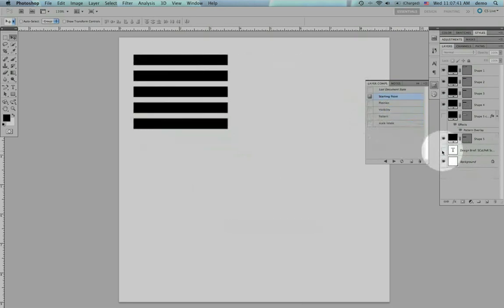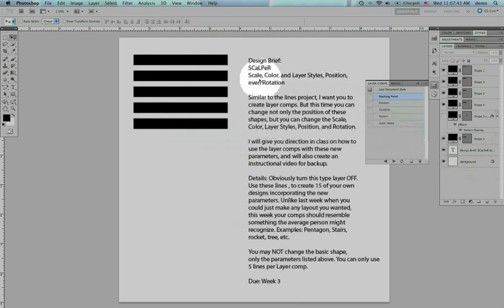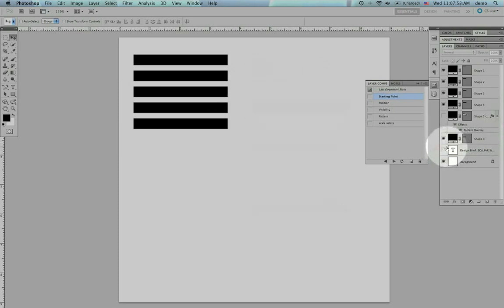So let's quickly recap some of the other things you can do. So we did color, I'm sorry, we did scale, we did rotation, we've applied layer styles, and we did position, which are the things we can track. Color, let's change color. Again, we can't track color, so we're going to have to make a duplicate. So let's take, how about layer 1 this time, and we'll duplicate this one.